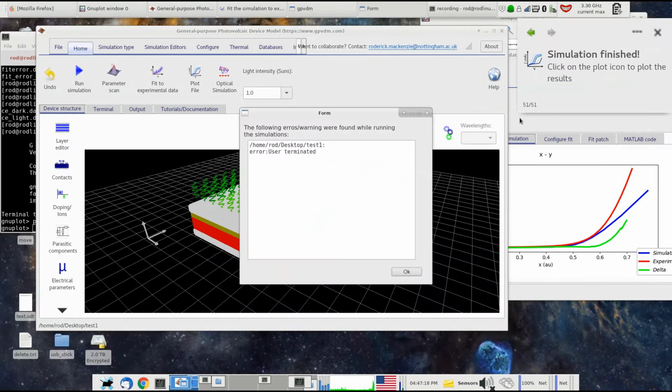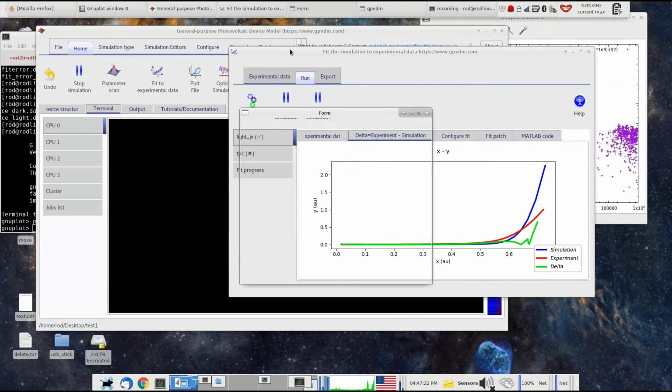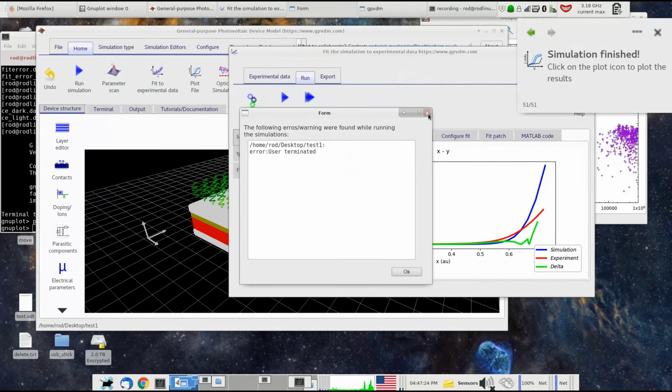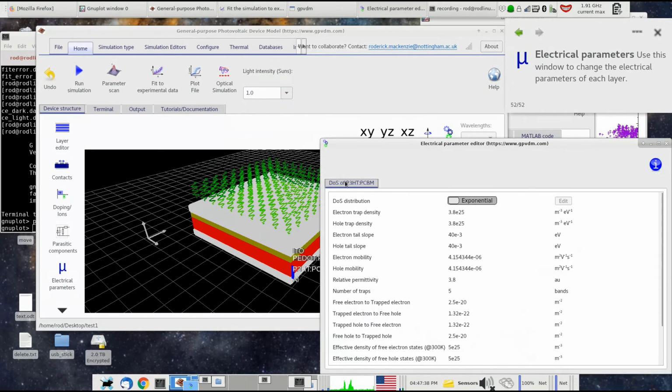Oh, no, that wasn't the fit. Run it again. Yeah, that's not a bad fit. Should we try and run it again, maybe? Or what we could actually do is we could try and maybe add in fitting the trap density. So here I said that we don't really know this trap density.